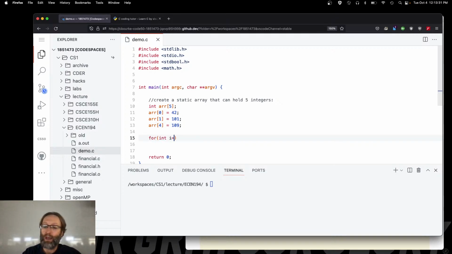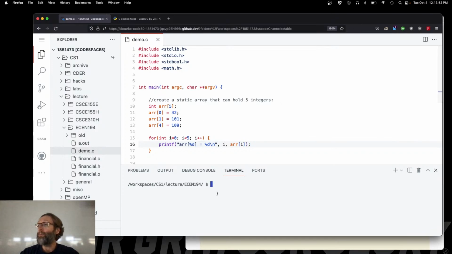For int I equals 0, I is less than 4, or 5, excuse me, I plus plus, printf, array of %d is equal to %d. I'm going to print out both the value stored in the array and its index. So index and then the value stored in the array using that square bracket syntax there. Right? Let's go ahead and compile this and see it run. GCC demo. All right, there we go.